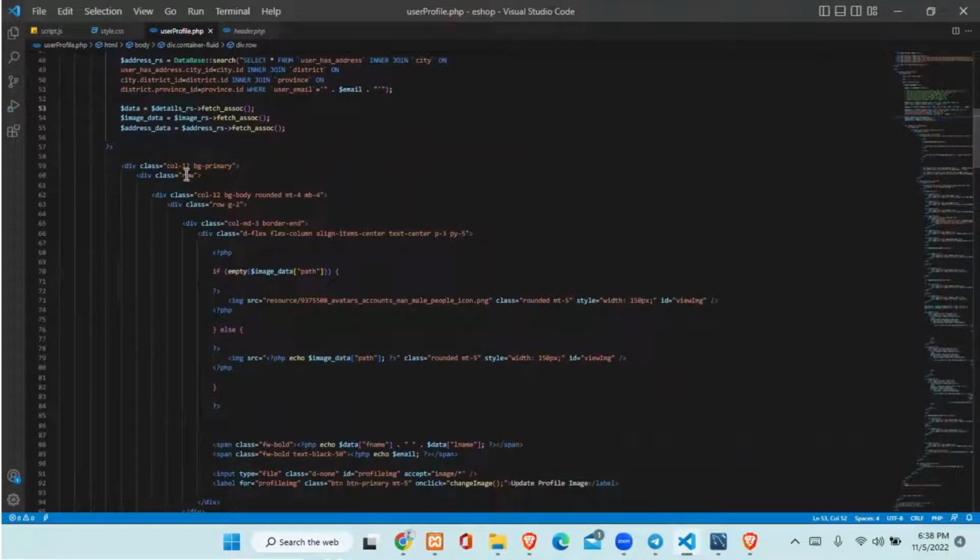For this, I have given a col-12, bg-primary, row, and you can see these classes I have given. So let's go and talk about the main topic of this. For the image that you saw before, I have used these codes.